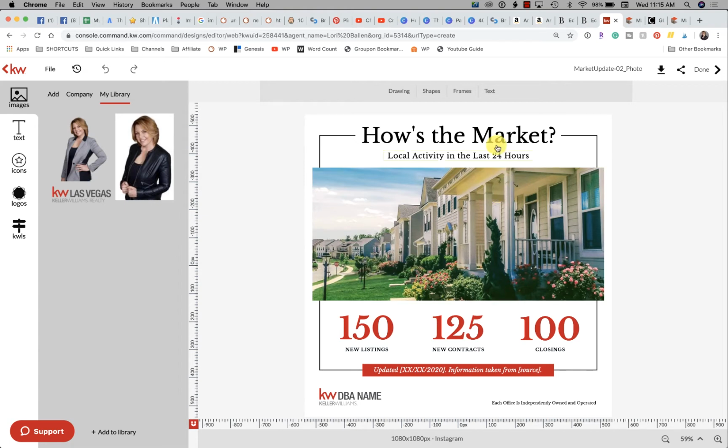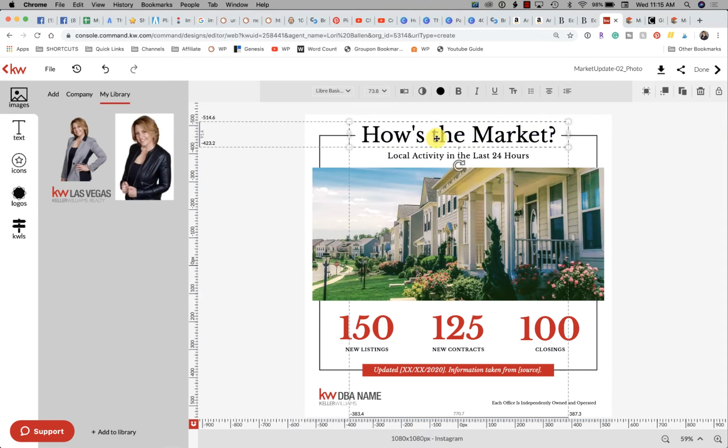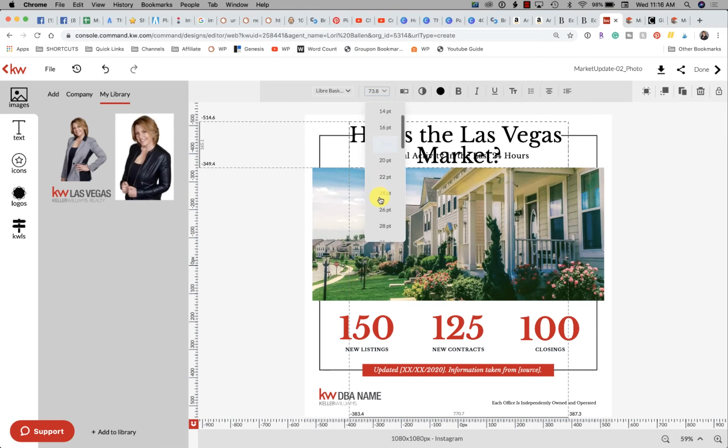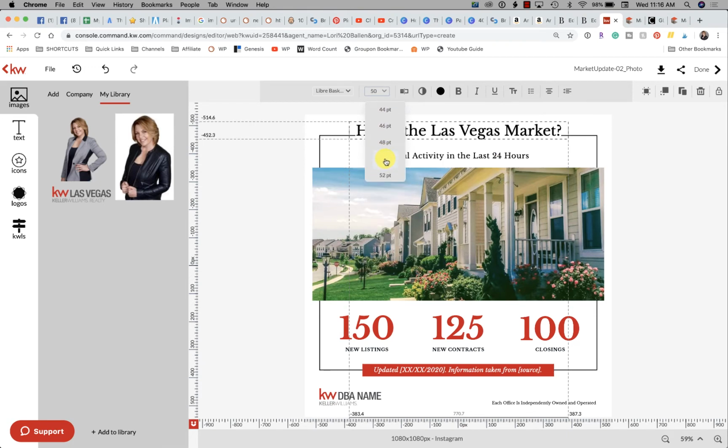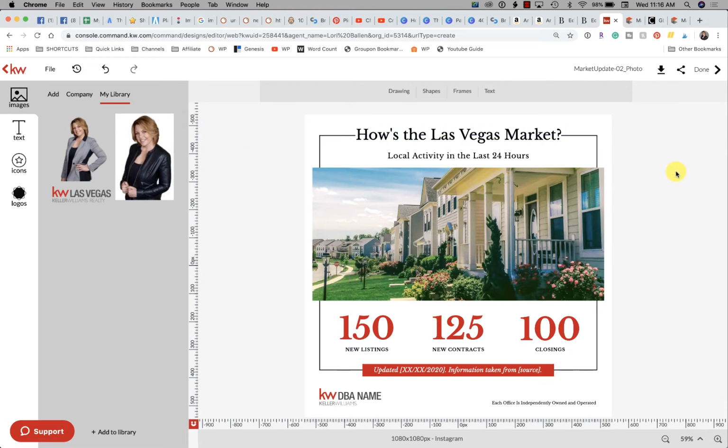All right, so up here we have how's the market, local activities in the last 24 hours. Okay, now I want this to say Vegas, so I am going to go here and type in Las Vegas. So we have how's the Las Vegas market. And then I'm going to change the font size down a little bit. All right, there we go. And I'm going to drag that right between the two lines. Perfect. I really like to make my marketing personal and local, and I want them to realize this is for them.